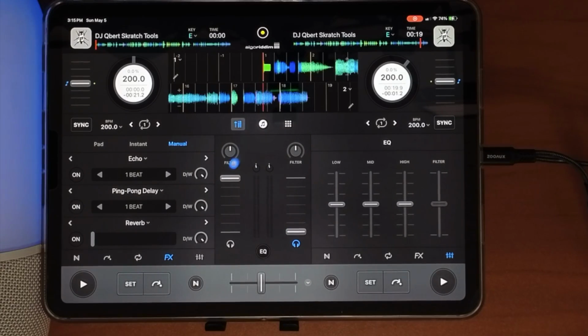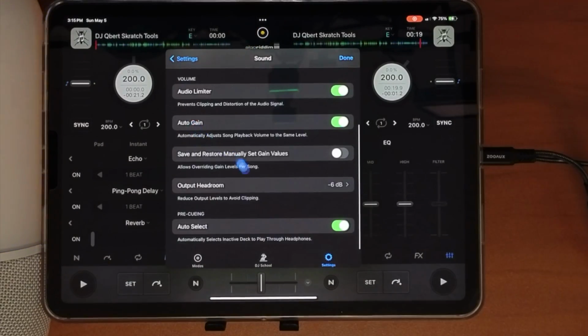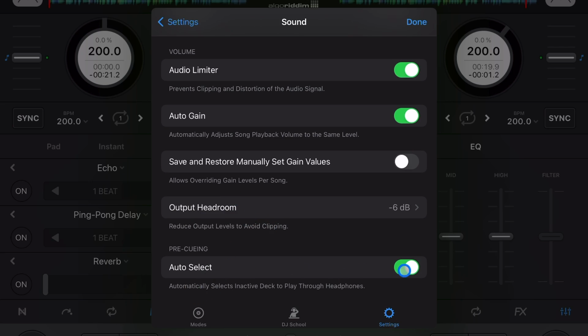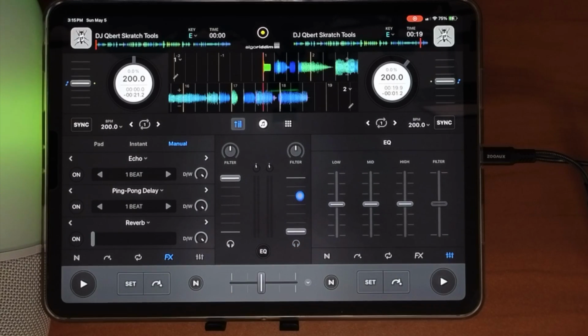So you don't have to worry about pressing these buttons. As long as you have this setting selected, which is down here where it's pre-queuing auto select, then whichever deck is not being played to the audience, you are automatically going to hear it with your headphones. So it's really cool that they did that update, because a lot of people don't use the crossfader and most people just use these volume sliders. So that's all you have to do.